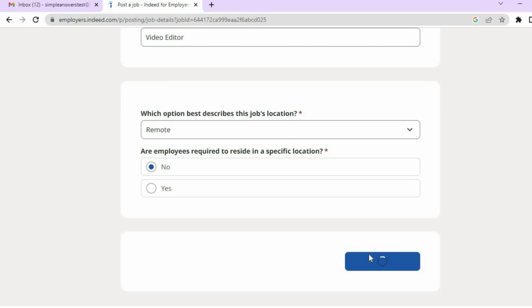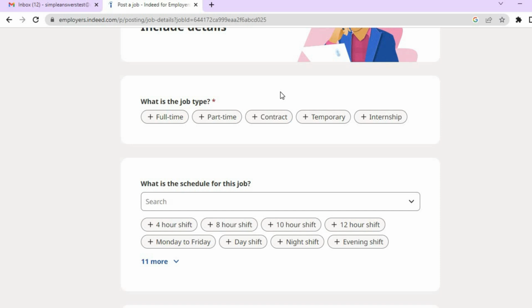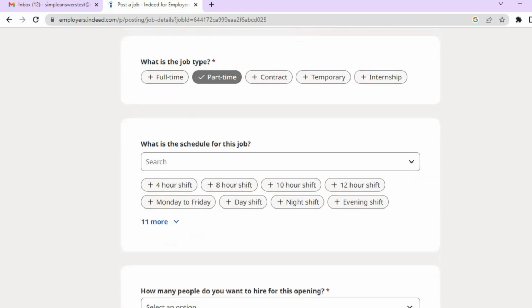After you have selected save and continue, you'll be redirected to a new page. What is the job type, whether it is full-time, part-time, or contract? It all depends on what type of employee you're looking for. So at the moment I would select part-time. Then what is the schedule for this job?